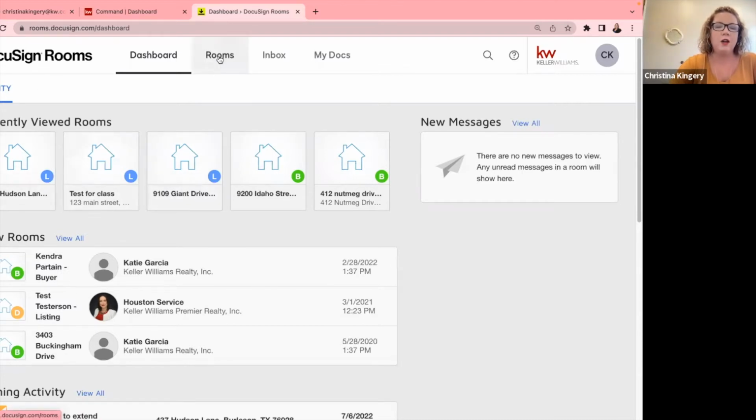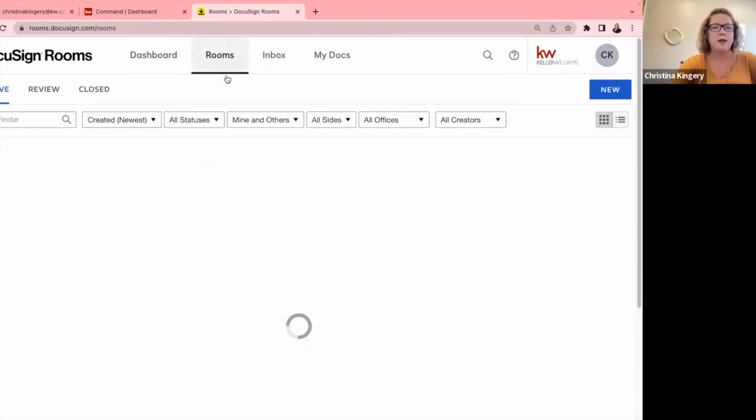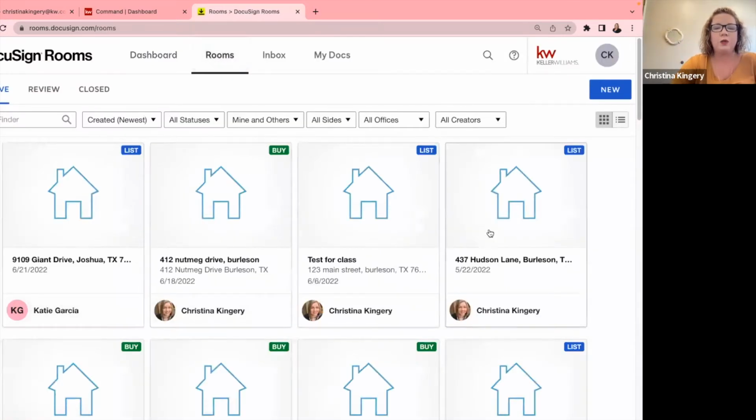You can tell that has been done when you are looking at your rooms. If it has Katie Garcia down here, that means that you started that opportunity in command first and synced it to command. If it has your name at the bottom, that means you created the room all on your own in Docusign and it's not synced to command.